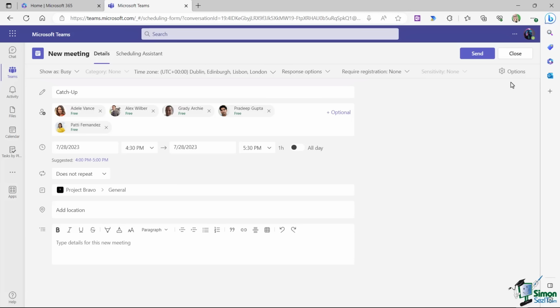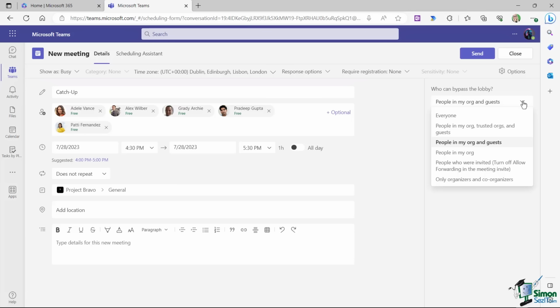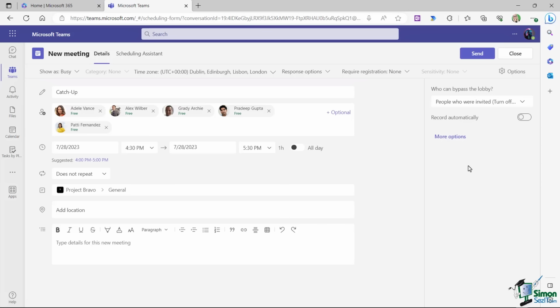Now again, just to save a bit of time, I'm going to keep these as they are. Now notice on the right hand side we have a little options button just here. So once again I can come here to set up who can bypass the lobby. I could set this so that everybody who's invited to this meeting can bypass the lobby. I can also choose to record this meeting automatically, and that can be really useful because I've lost track of the amount of times I've started a meeting and forgot to start the recorder. So set it up beforehand and then you don't have to worry about it.